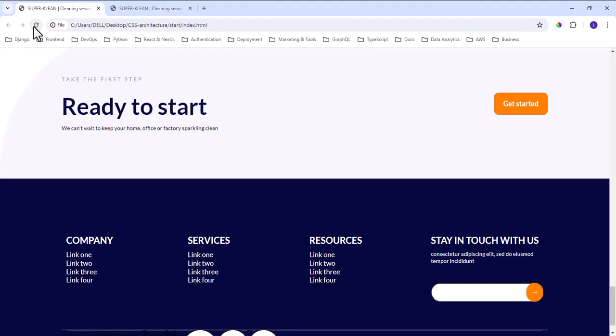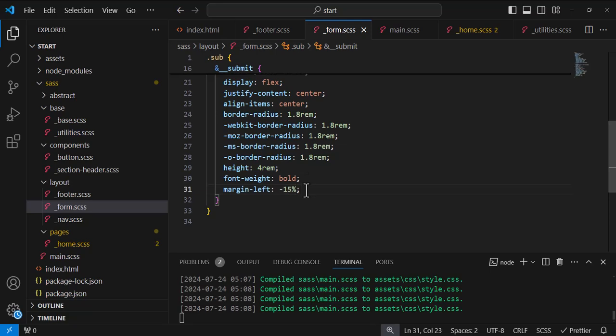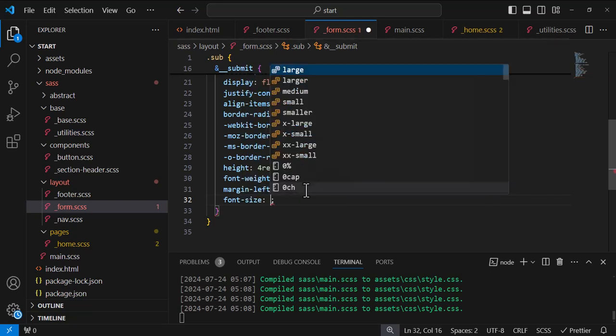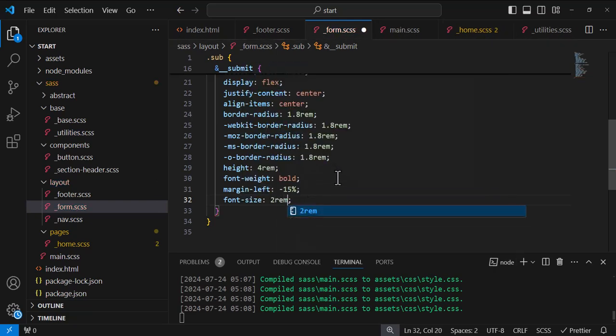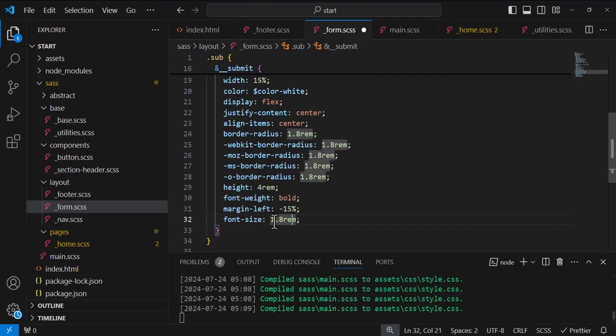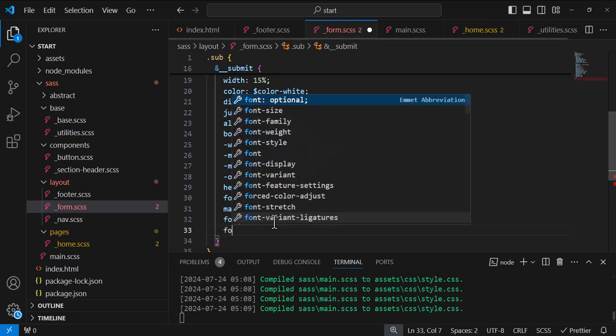Okay, yeah. And I can make the font size in that place a bit bigger. So if I give it 2 rem, let's see what we have. Good. And give it a font weight of bold.